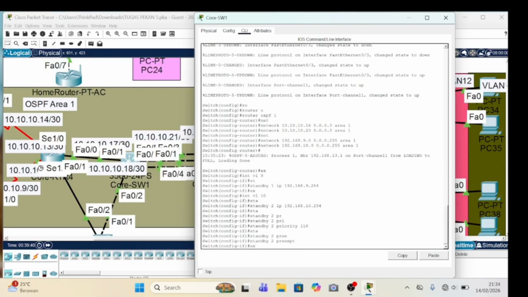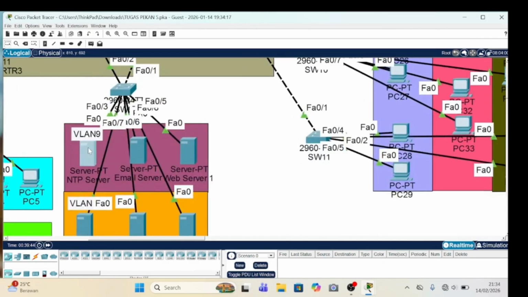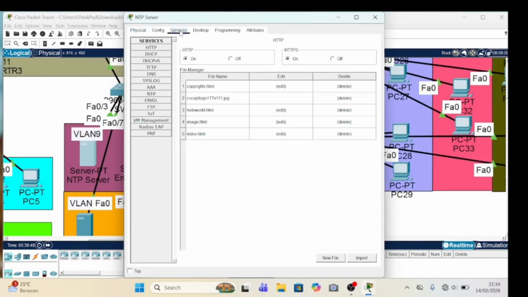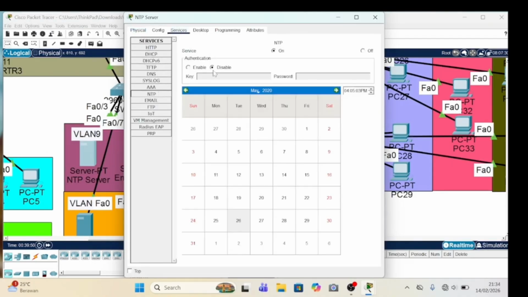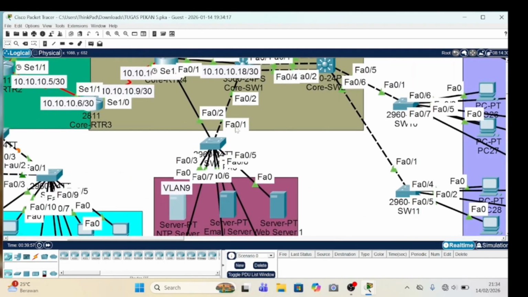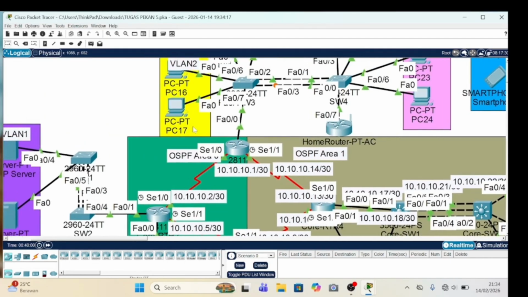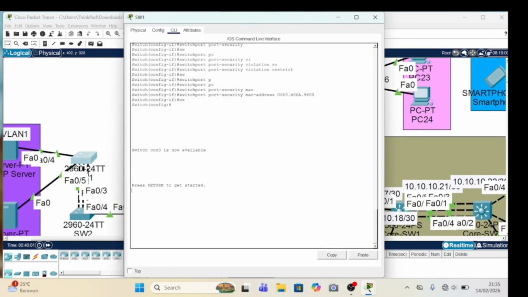Okay, and now NTP, create NTP. NTP level 1, 1, 2, 3. This NTP configuration to all devices.